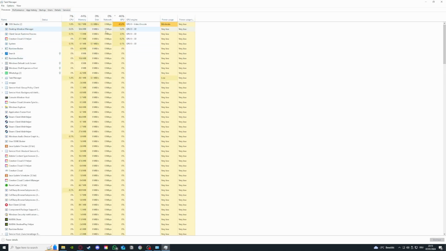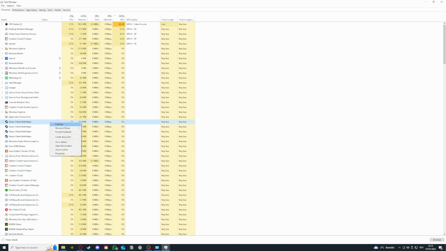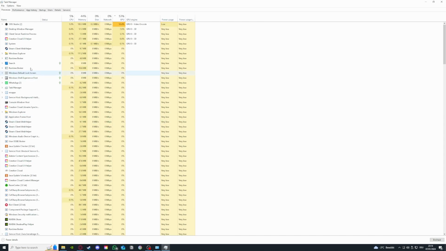They all are sharing my CPU, my GPU power. So if there are any programs, like for example, I have Steam open in the background, I can show you that really quick. I just want you to hit end task, and then the task will close. It will free up some GPU, CPU for you, some memory as well. And this will help you to start the program.